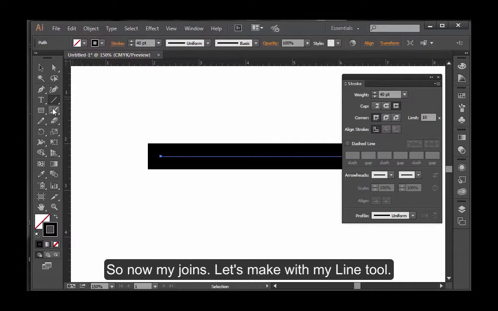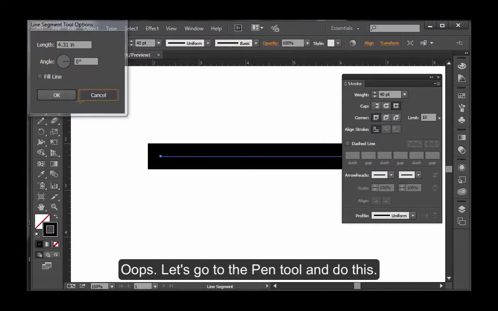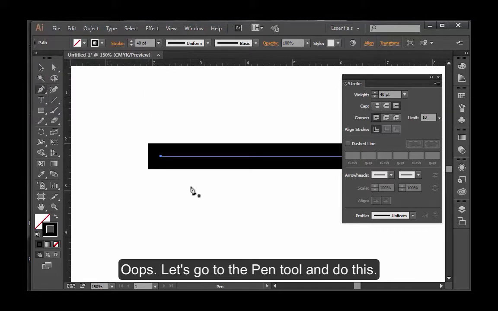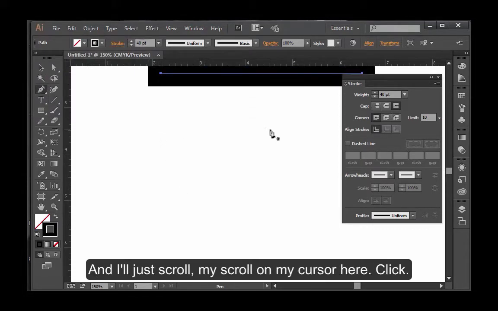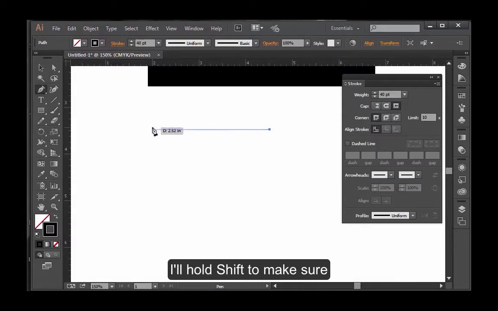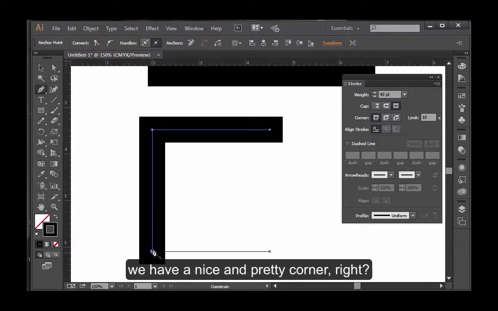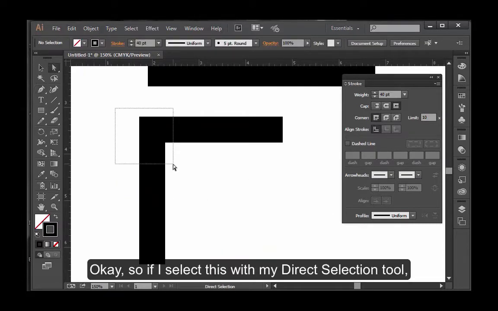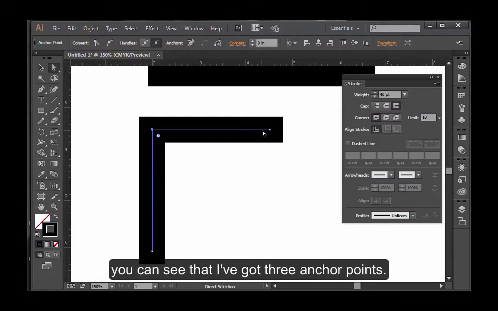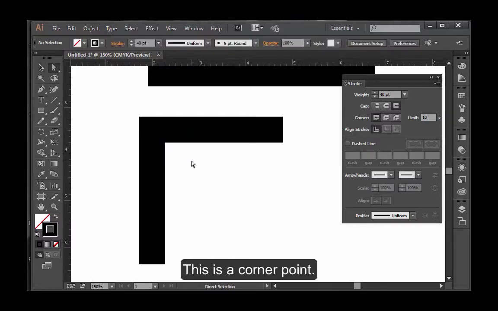So now my joins, let's make them with my line tool. Actually, let's go to the pen tool and do this. And I'll just scroll and my cursor here. Click. I'll hold Shift to make sure we have a nice and pretty corner. All right, and I can use my Control key to deselect. Okay, so if I select this with my direct selection tool, you can see that I've got 3 anchor points. This is a corner point.